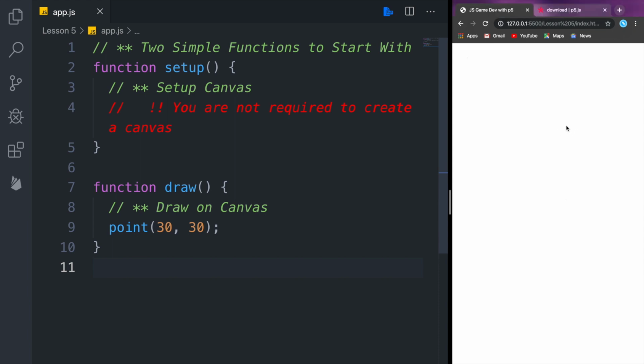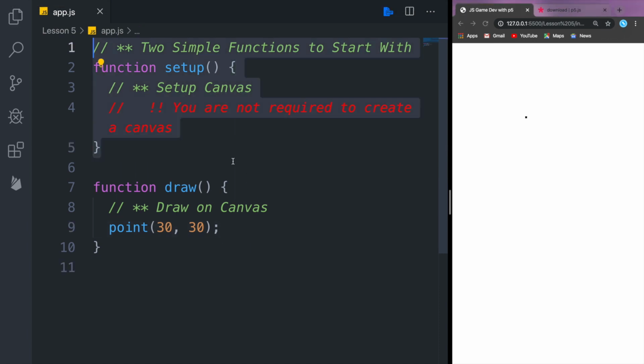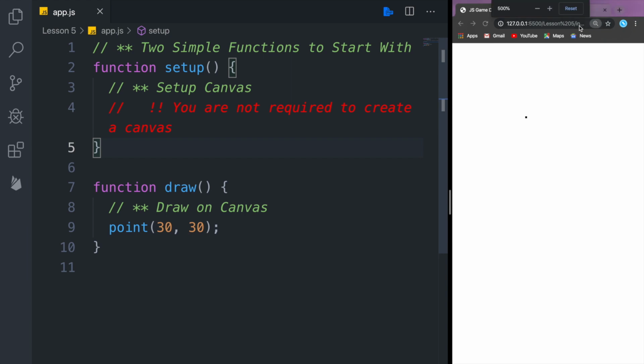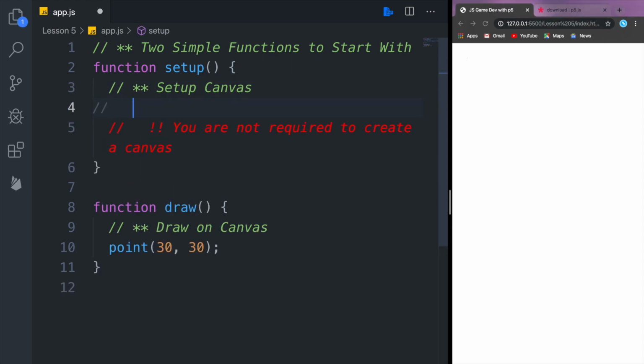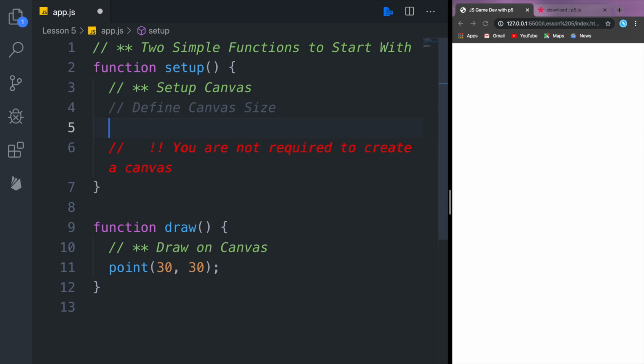So I'm just going to reset it. Still we can't see it, so I'm going to zoom all the way in. Okay, so it created that point for us. Now, we did not even set up our canvas yet. But how do we know how big our canvas is at the moment? First of all, you want to reset your zoom. Then let's go ahead and define the canvas size.